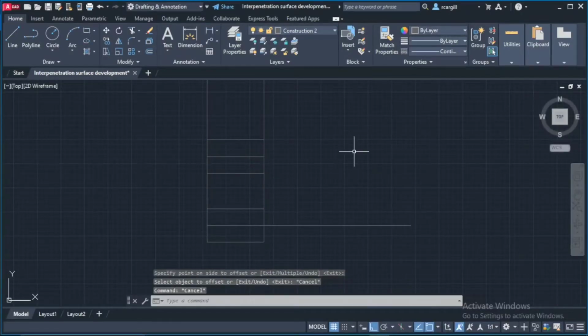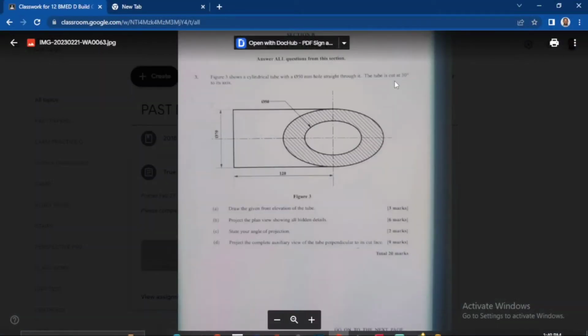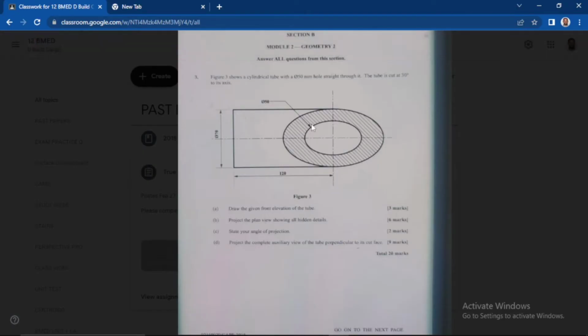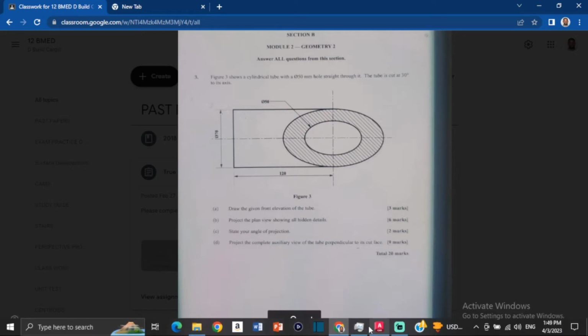So there we have that. Now the next thing we're going to do here, it says that this is a 30-degree cut to the axis. So there's a 30-degree cut. So this is the 30-degree cut in the front view. We have to get that cut in the plan view, and then we can bring that down to get the ellipses for the front view. How do we go about doing that?